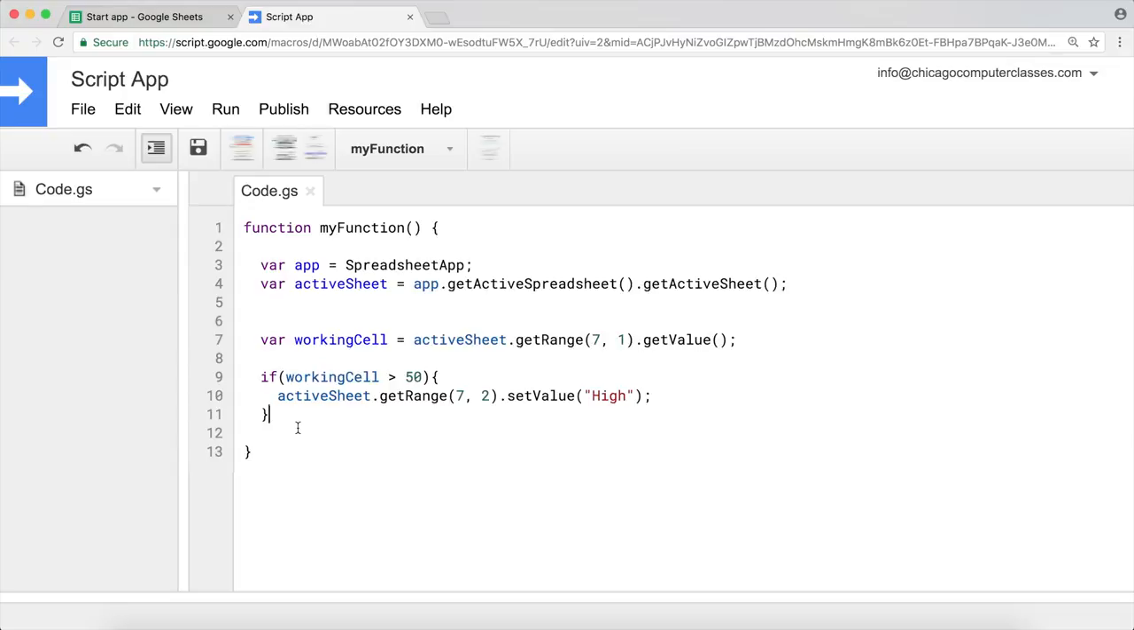What we're going to do now is do our else statement. So if it's greater than 50, we're going to put high, and otherwise we're going to do low, right? So that's our else statement. So there it is. So we're going to check for this condition, and if that's true, we're going to do this, and if it's false, we will just say go to that cell and put something different.